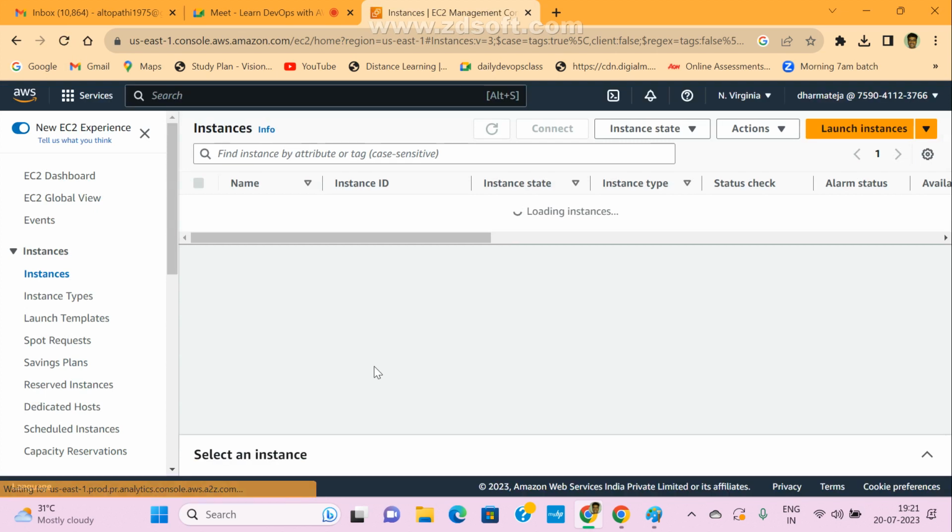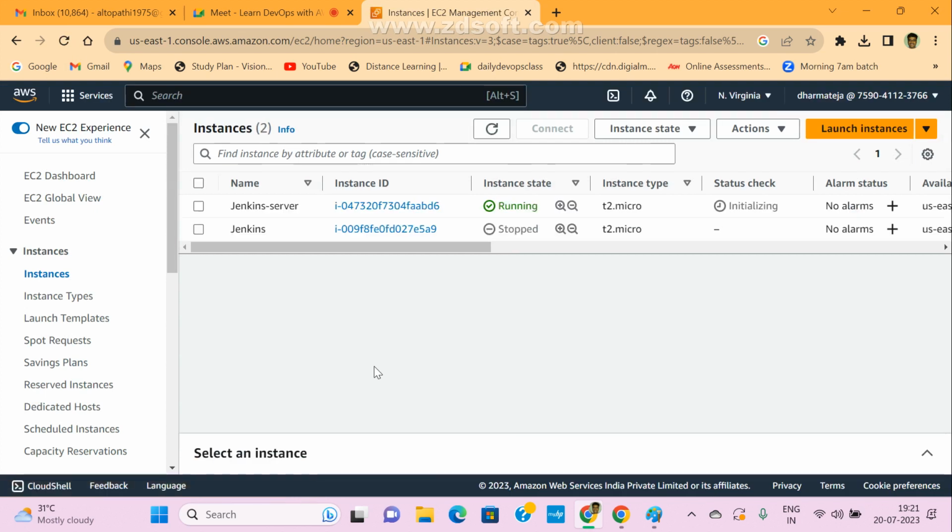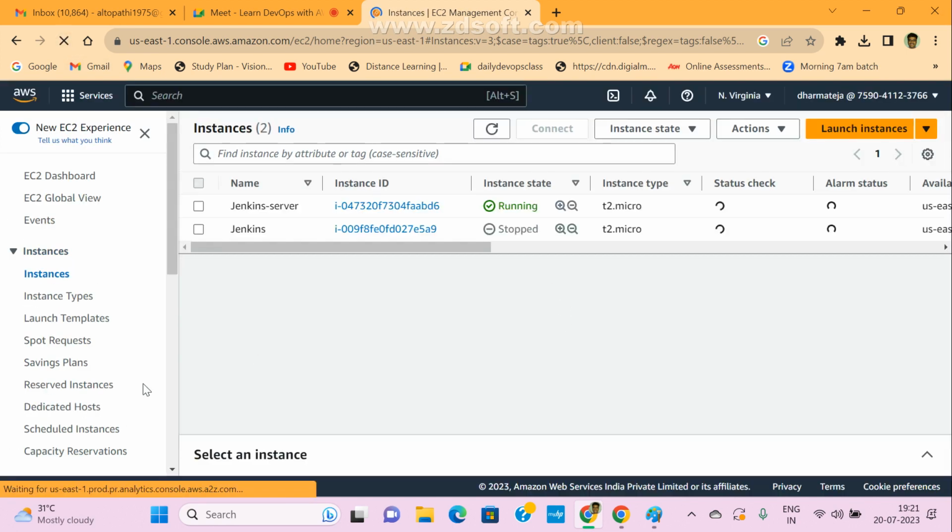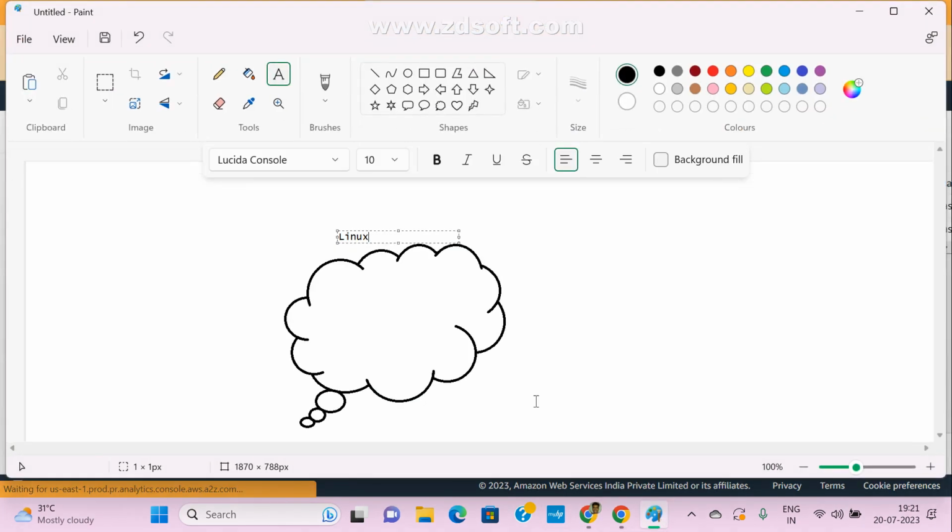Just refresh it. First time, right? It will take some time, a couple of minutes. Just wait a couple of minutes. Once everything is ready, here we can see the status. So okay, my Linux server is ready. So this is my Linux server, correct? The AWS Linux instance.